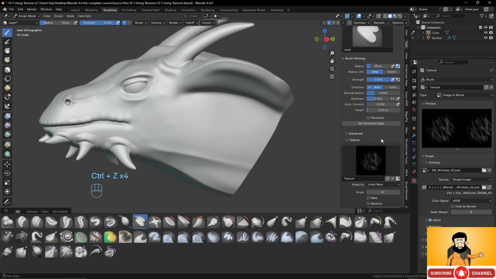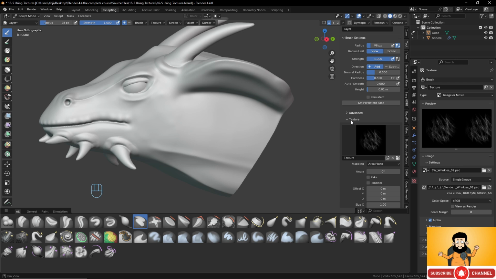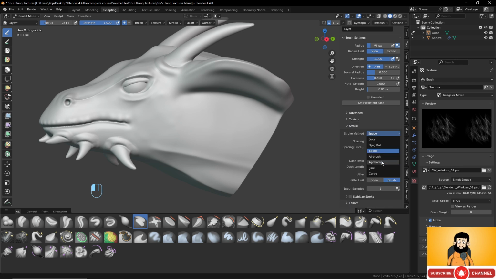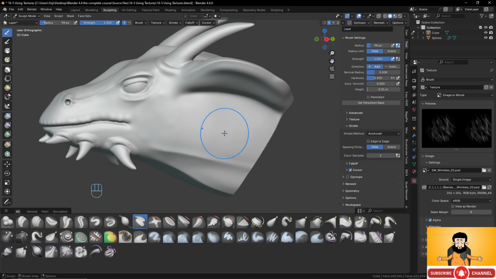Let's continue, and maybe for this we will not use this kind of settings. We will use something a little different. We will go into the stroke here and we will use anchored. Like this, we will just click and drag what we want. Then you select the strength with the height here. So maybe 0.03 might work better. Okay, maybe even bigger, 0.06. Okay, it starts to look good.